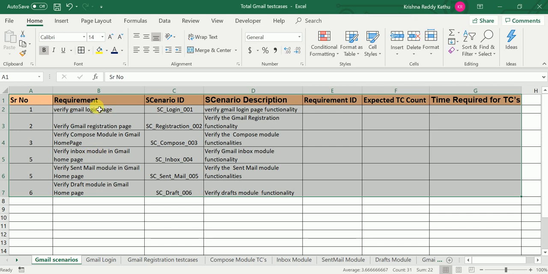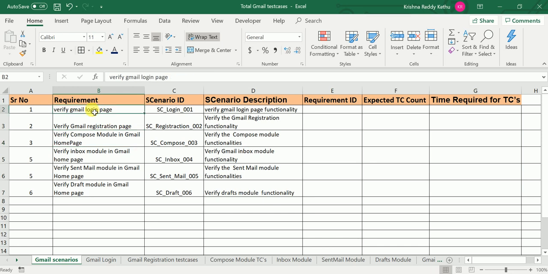Since it is Gmail, you are already aware of it, we use Gmail in our daily life. Gmail login page, one scenario. Gmail registration page, one scenario. Gmail home page, this is another scenario. Inbox, this is the inbox scenario. Sent module, one scenario. Draft module, one scenario. So now you understood that a scenario is a high-level verification point.